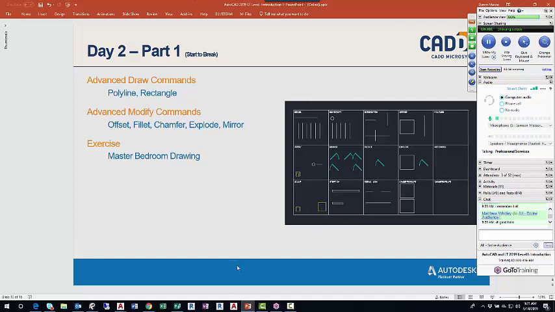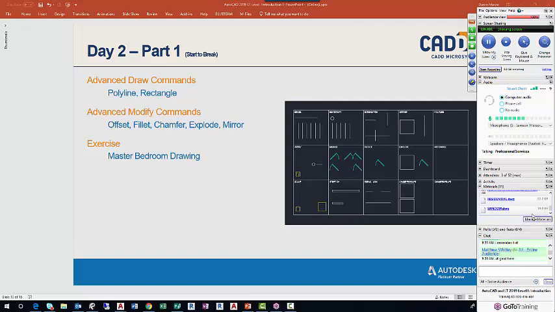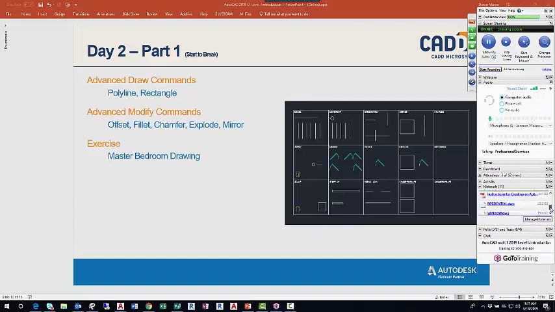Hopefully, you have the master bedroom drawing printed out. I don't know if there was a PDF on that. If I look in the materials area, residential instructions for creating class, I don't see it there. Scale factor cheat sheet. You may not have that. So why don't I do this right now?